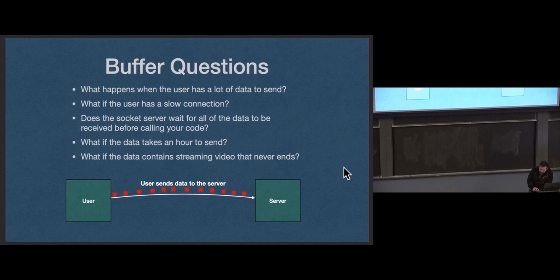We have a buffer. This comes up everywhere in computer science and programming. You have to get used to this concept of buffering.